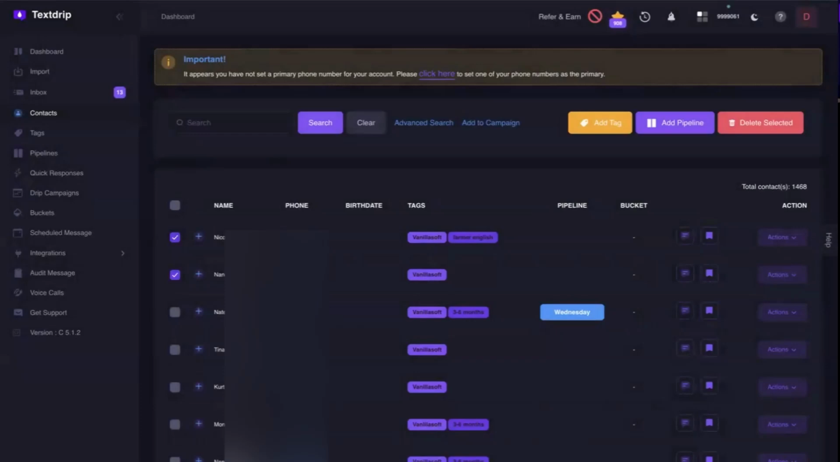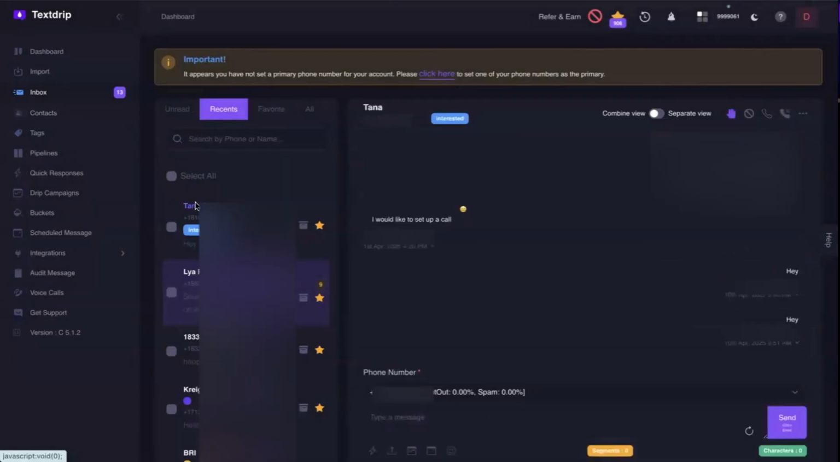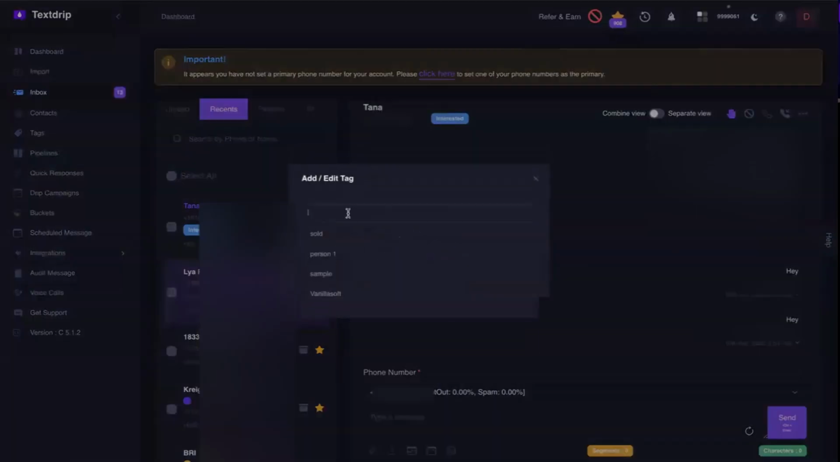Now, you can also add tags right from our inbox. So within the inbox, we're going to select a customer name here. And then at the top, by clicking on the 3 dots, you're going to click on where it says add tag. Then go to the drop-down box and assign that tag to that person by clicking on add.